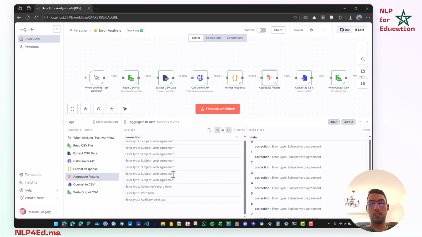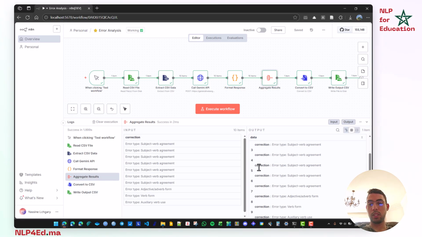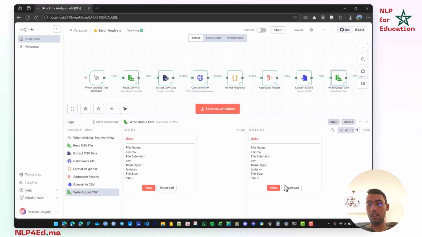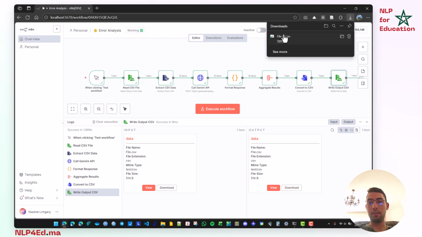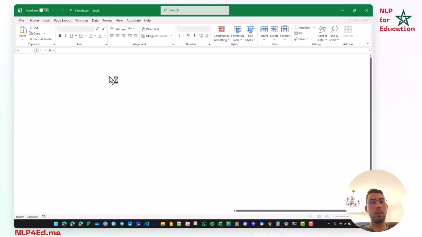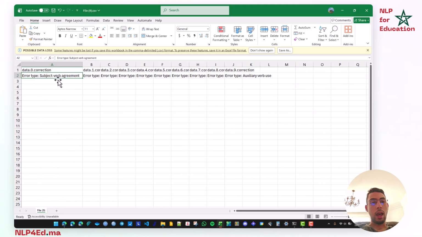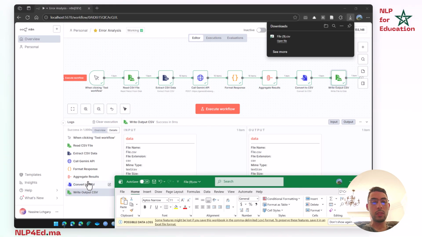Then we have aggregate results. It basically puts them in a format that can be saved to a CSV file. Then we write the output, and we can download the final file from here. And as you can see here, we have each sentence and its error type. So this is a bit different from the file we inputted at first, but you can just play with the format response node so that you can format your response as you like.